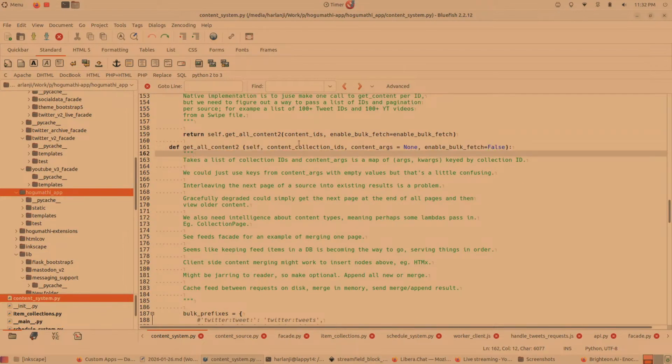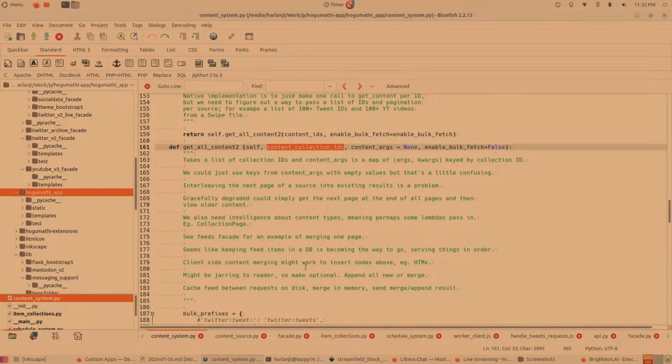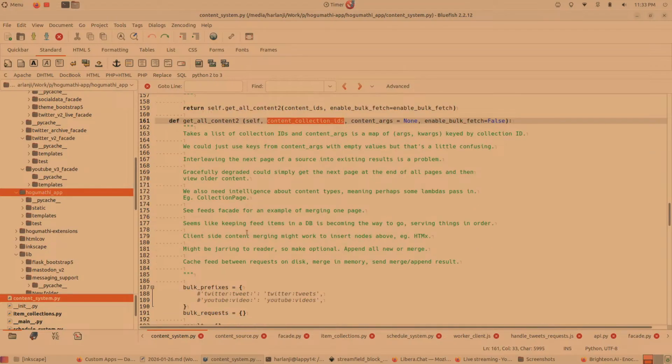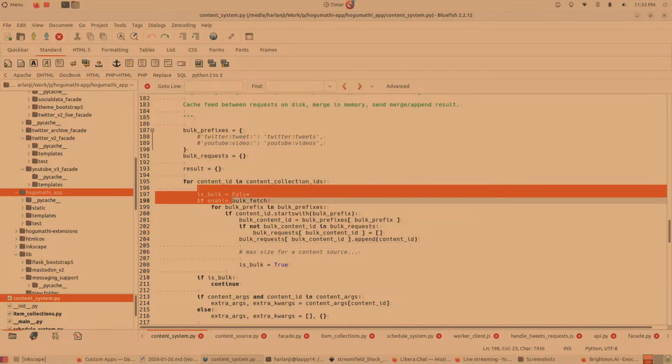So get all content 2 takes content collection IDs. That was just a fully qualified name. I named the variable a long thing so I would remember that. Because then we have to map them to source IDs before we call the content source. We're just mapping the name of the source to the actual source, and we're using the source's ID within that string. So Twitter, tweet, original tweet ID is our qualified name. So for every content ID in it, now we're at the singular level. Is bulk enabled?